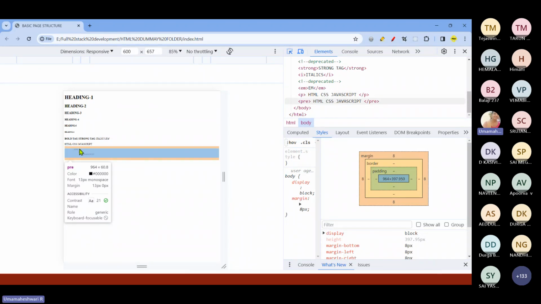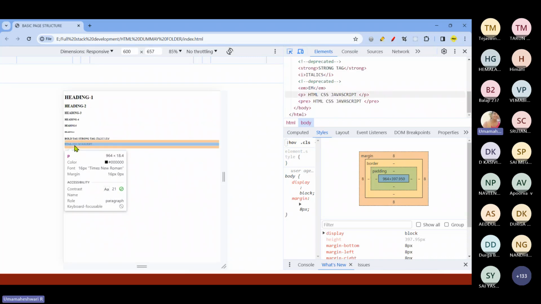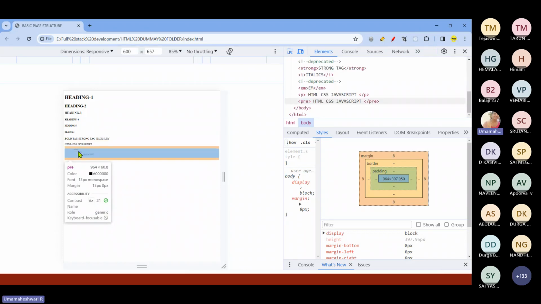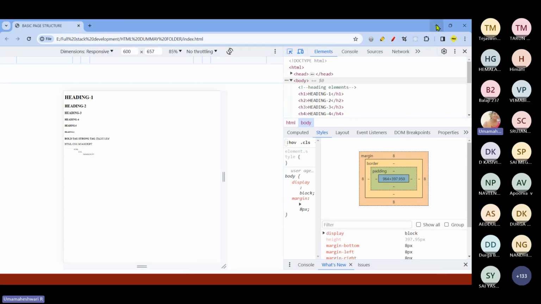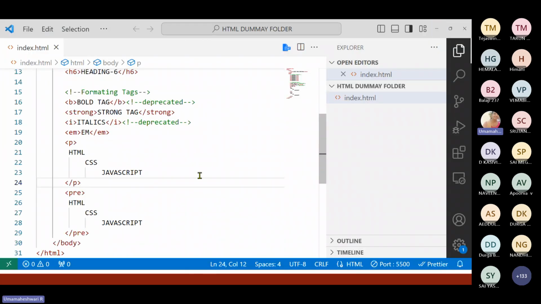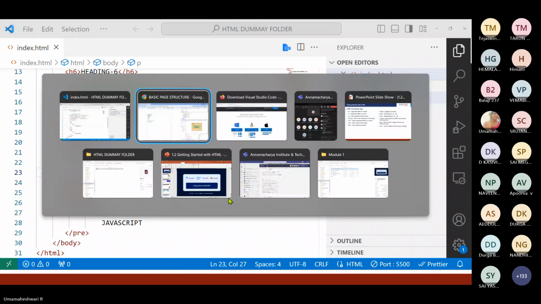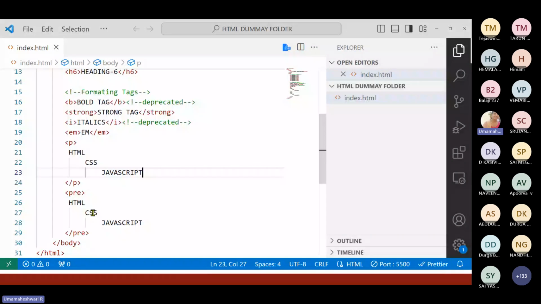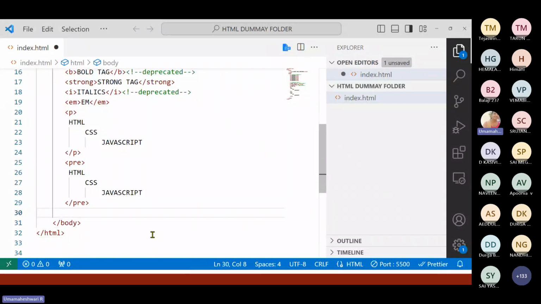Clear? And you can see in the paragraph, it is not accepting any white space or new line break. But here it is accepting everything, the pre element. It has some fixed width. Clear, students? So that is the difference between the paragraph and pre element. Next we'll see about the small tag.